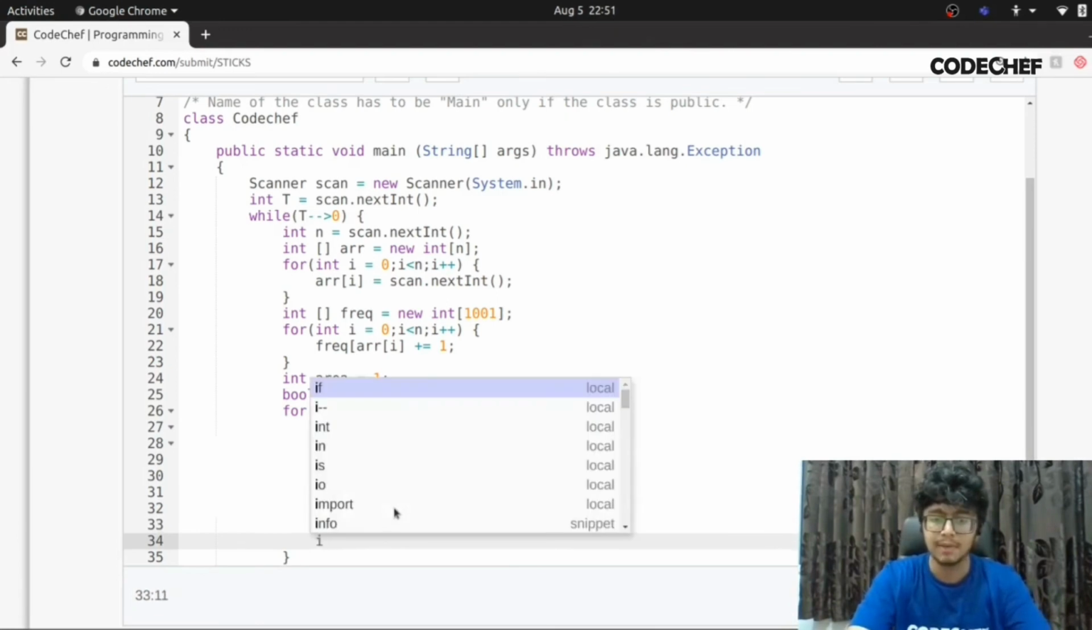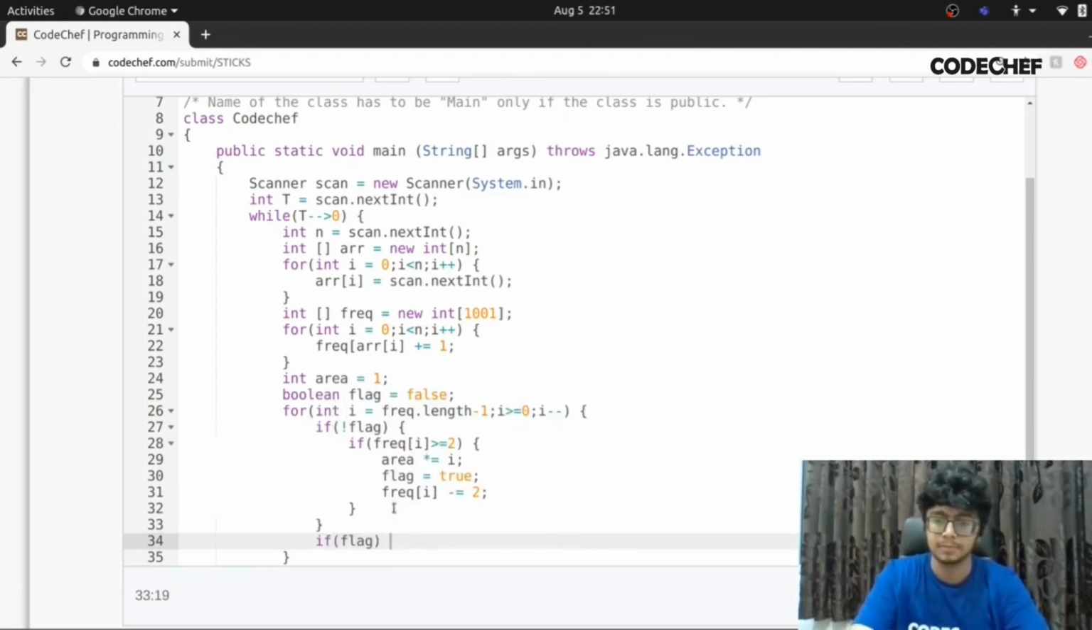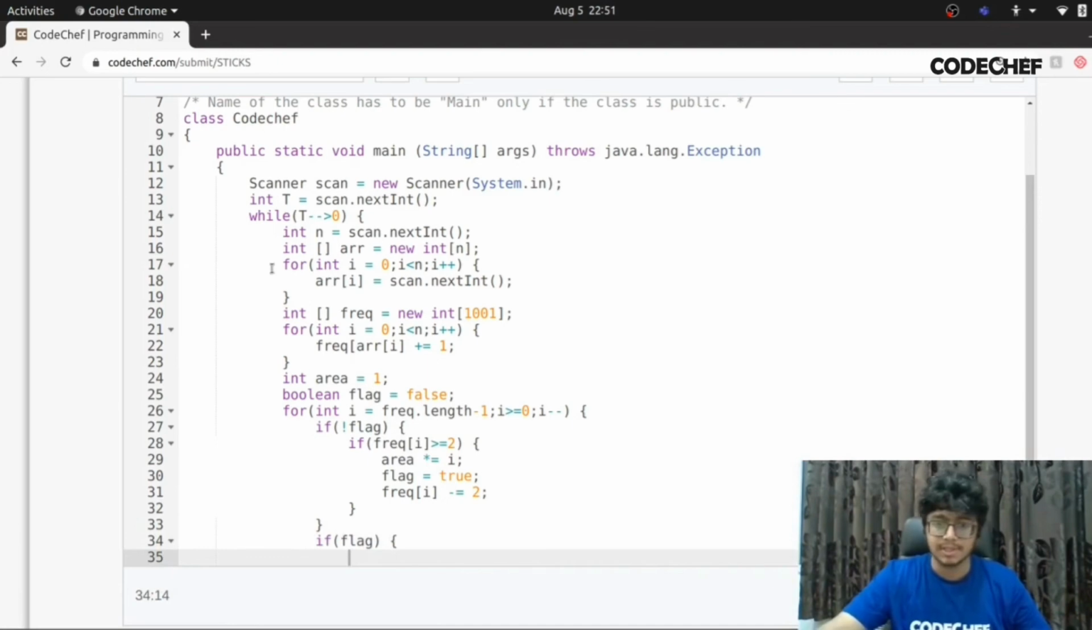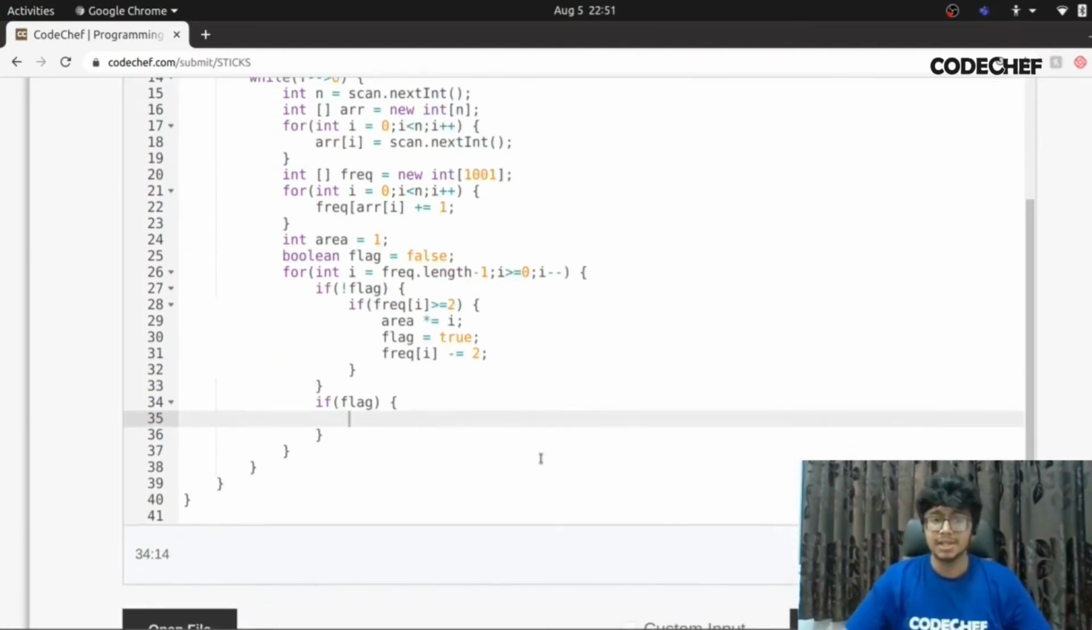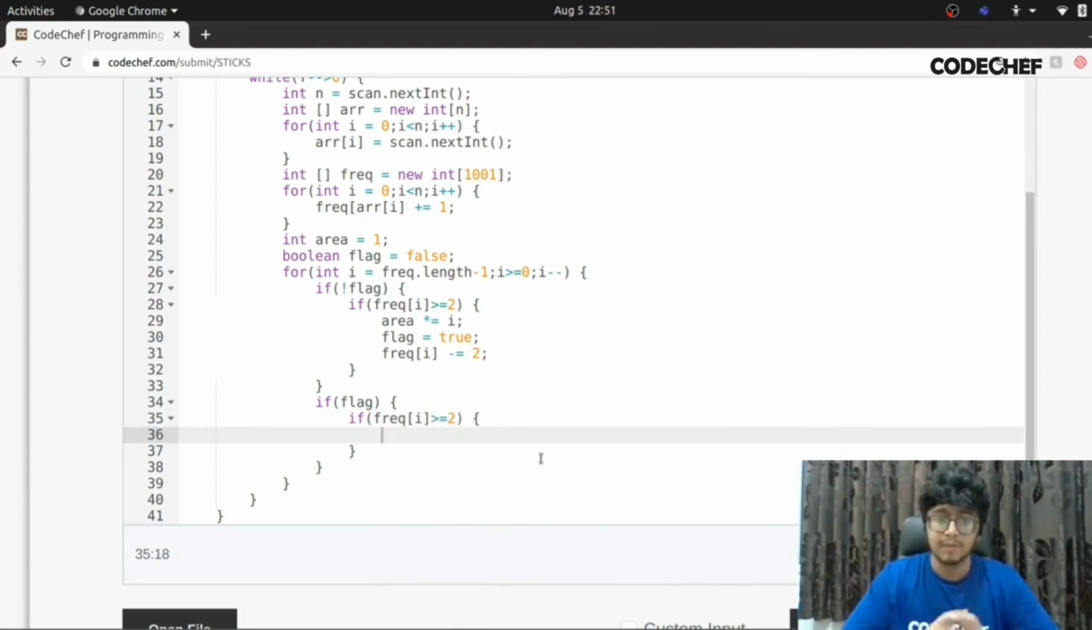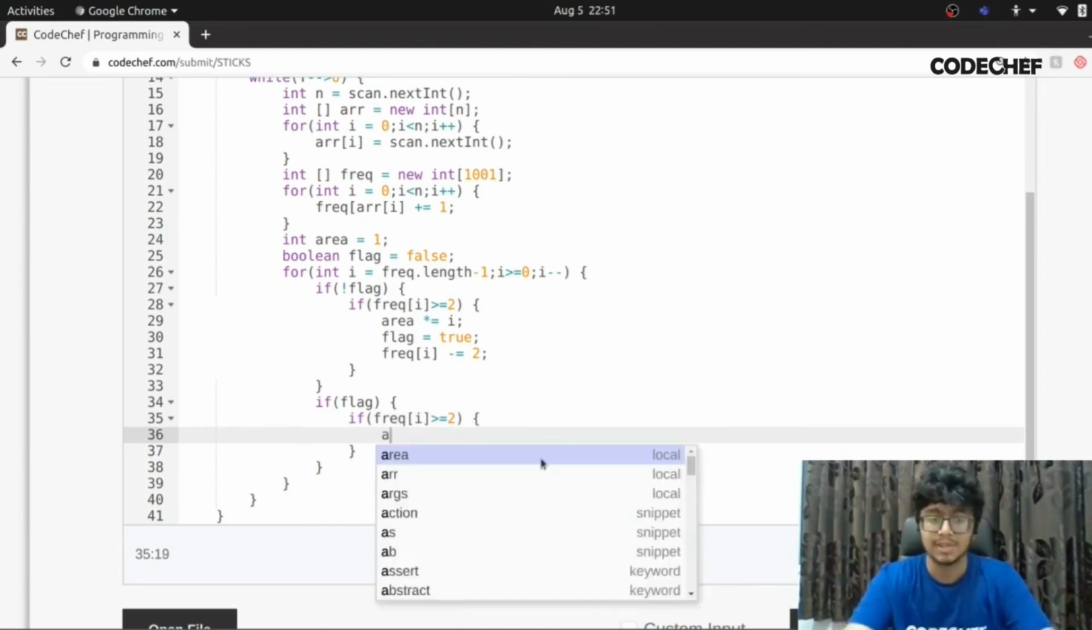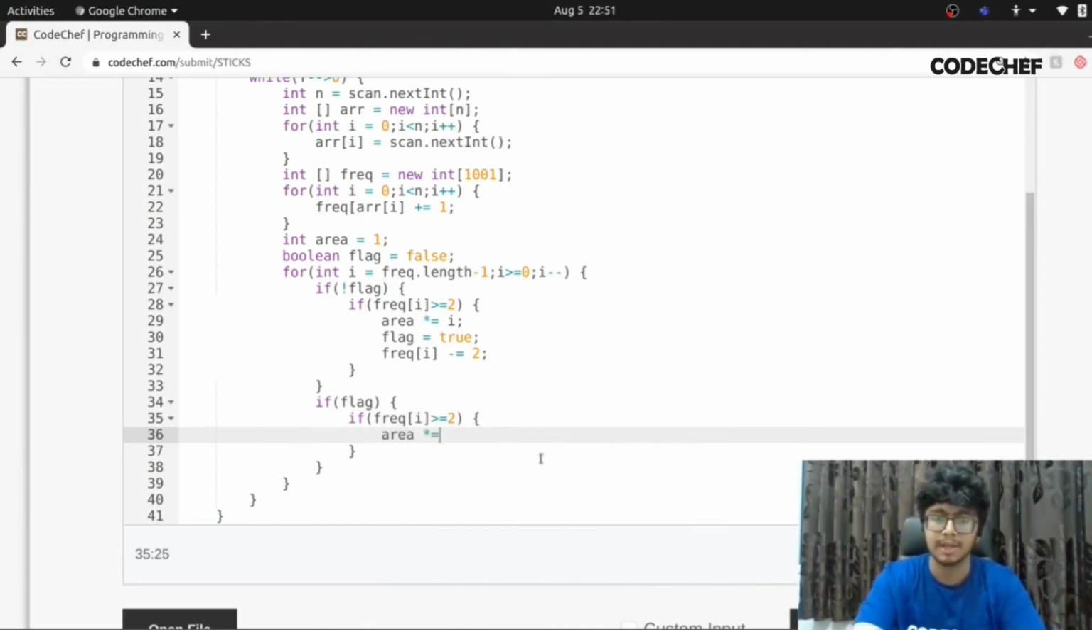Now I'll just say that if flag, this essentially is checking that once you have already got a particular pair of sides, now I simply need to check if it is greater than or equal to 2. So I'll say it's the same: frequency of I is greater than or equal to 2. If my frequency of I is greater than or equal to 2, again do the same thing, area, I'll multiply it by I, right? The same drill.